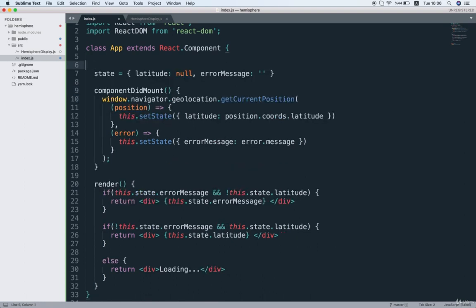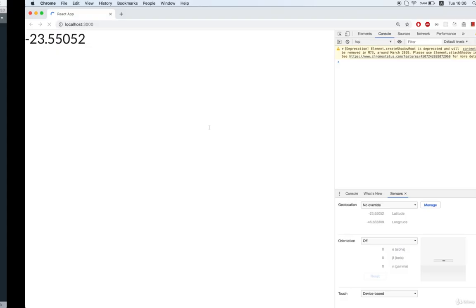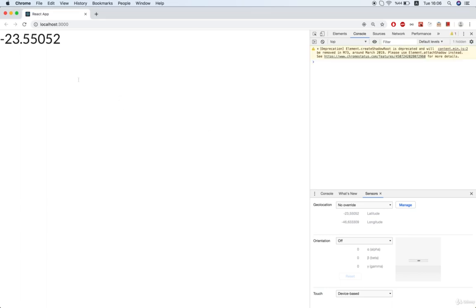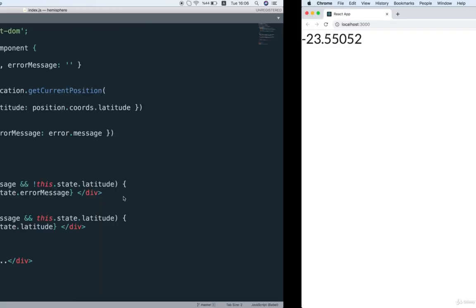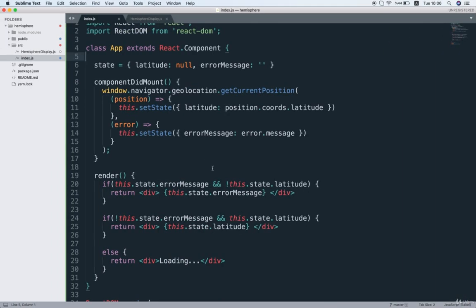Okay, so let's test this. Save this file and go back to my browser and I'll refresh the page and the application works as it did before. That is it. So I think this way is shorter and it's also cleaner than the way that we did it before, but now you understand the mechanisms involved.